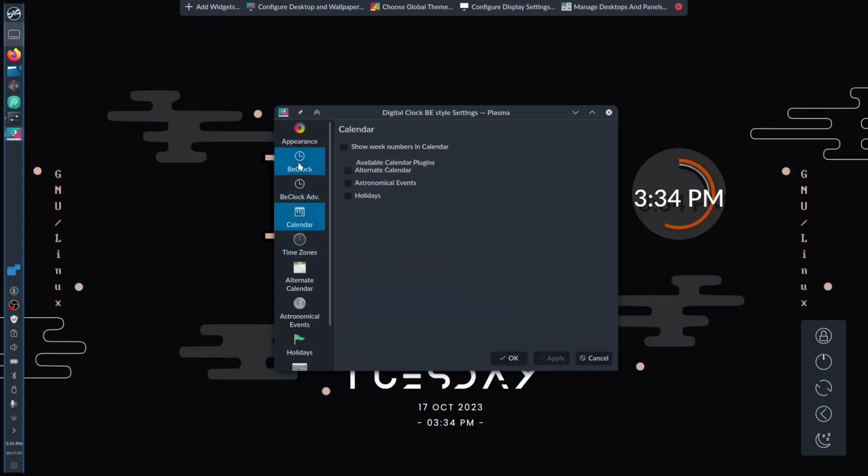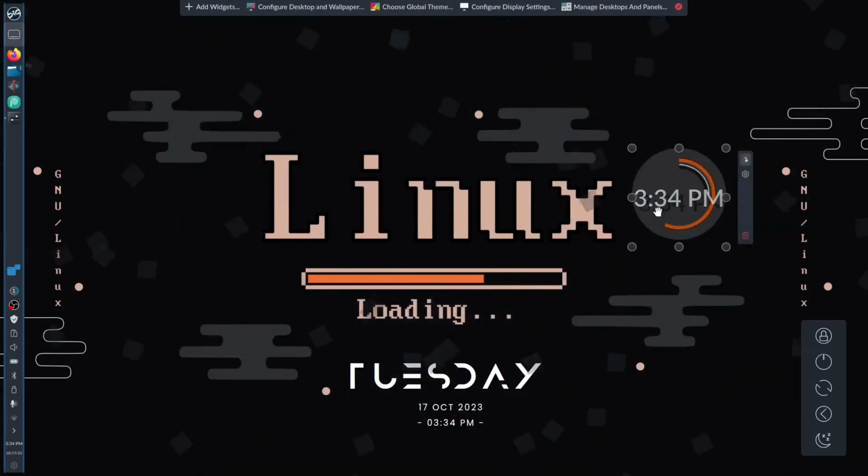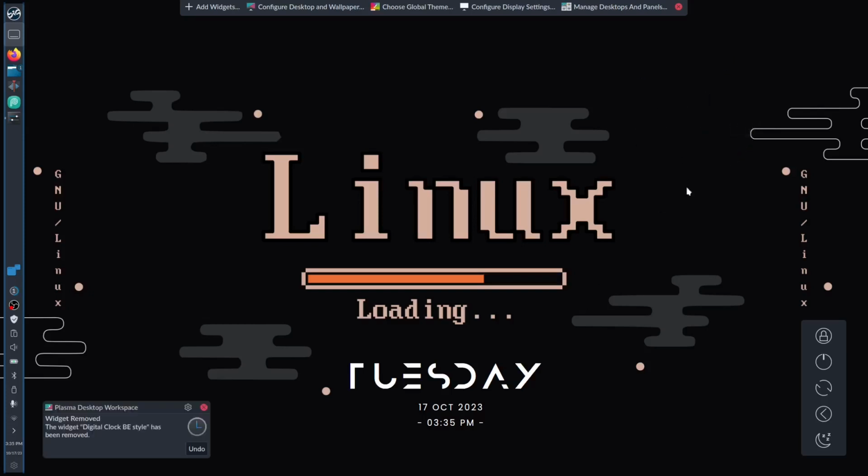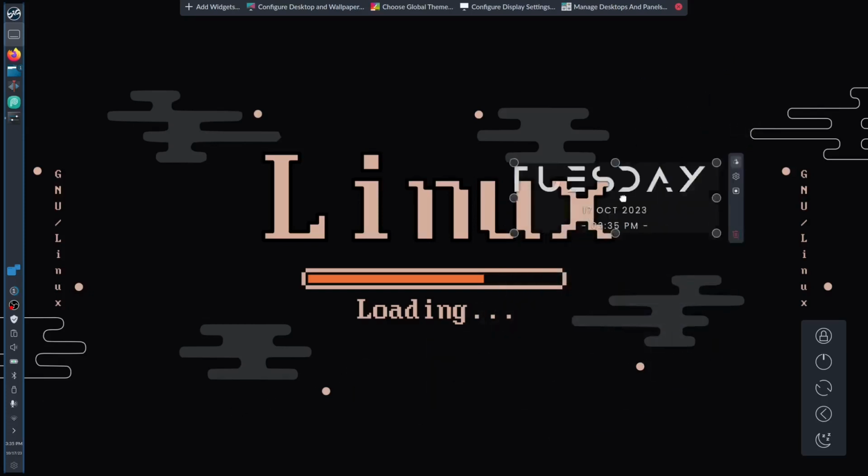So kind of cool, right? You can also add-ons like the astronomical events and at the same time holidays and alternative clock. So that is the digital clock BE style. So yeah, I have this one. If you want to center it above, below, I just prefer the center. So let me remove that one, and then let's move on to this one.